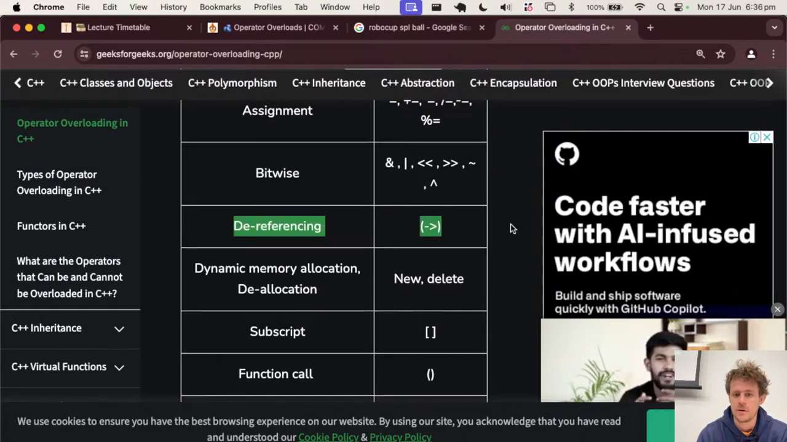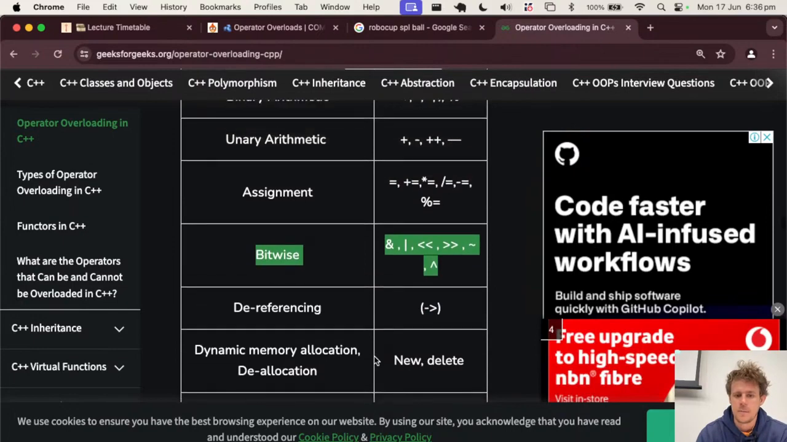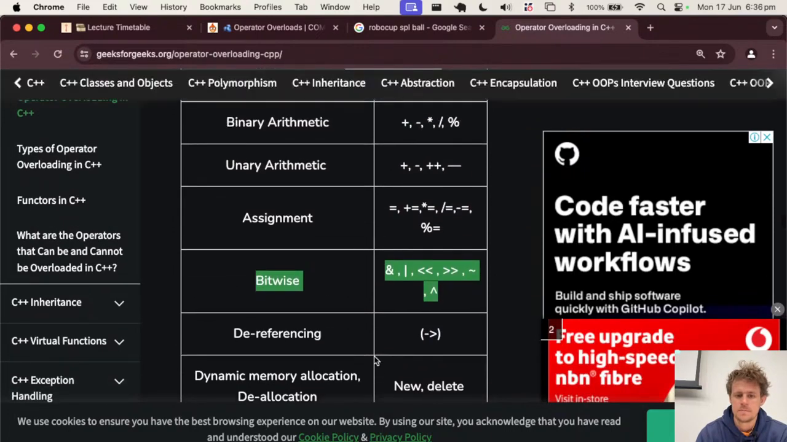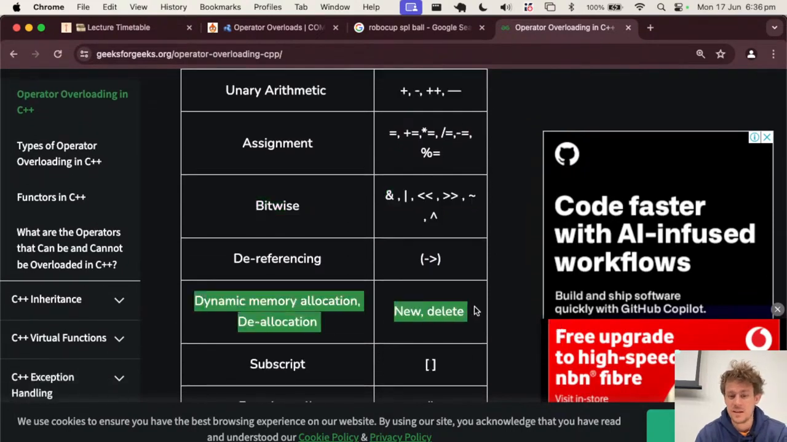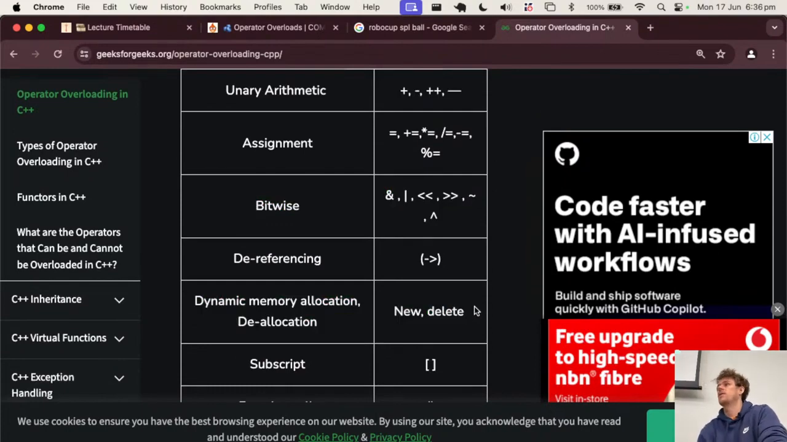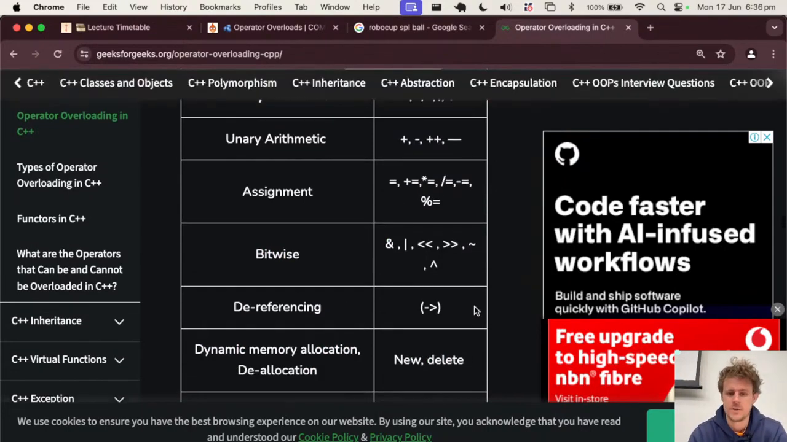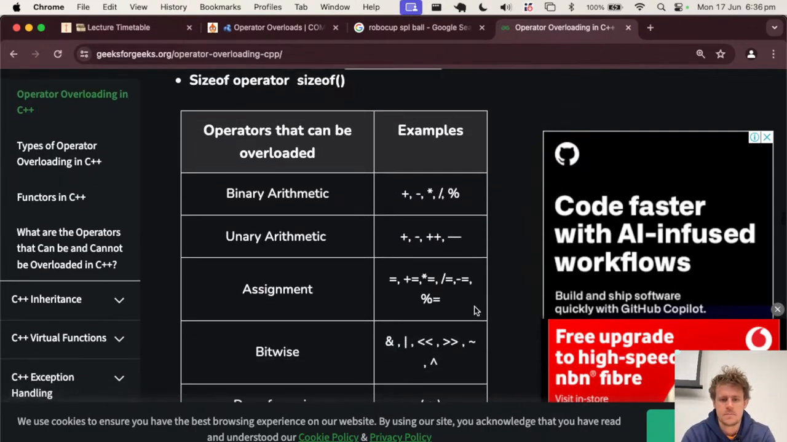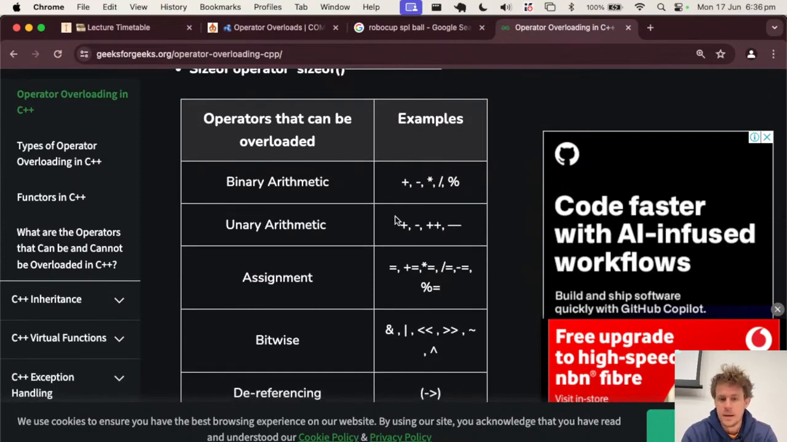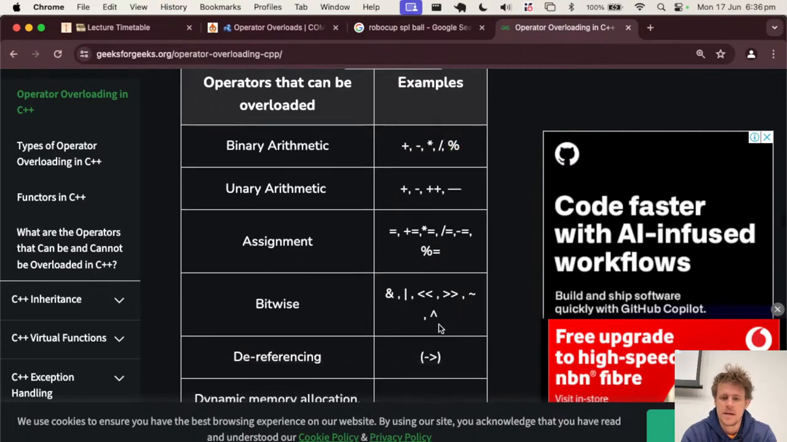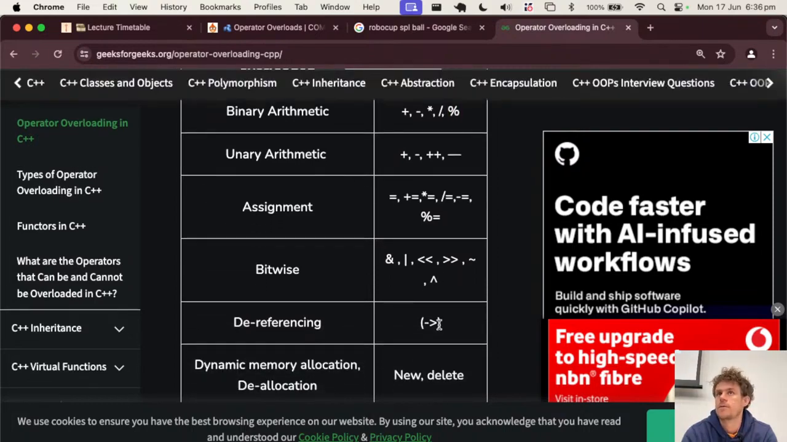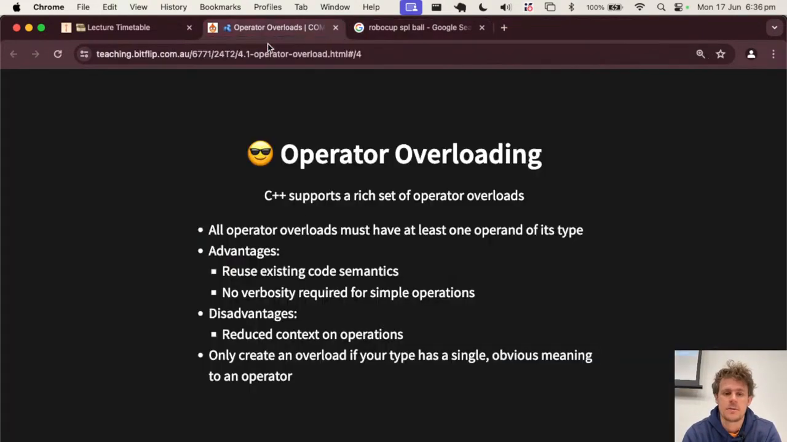You can operator overload dereferencing. You can operator overload all the bitwise stuff. Some of it makes sense. You can operator overload new and delete. Even I didn't know that one. I don't know in what world you'd be interested in doing that. Plus, minus, divide, modulo make sense. Most of this, I can't imagine why in a million years you'd want to operator overload it, but you can. It's extremely powerful. You can really define things as much as you want.